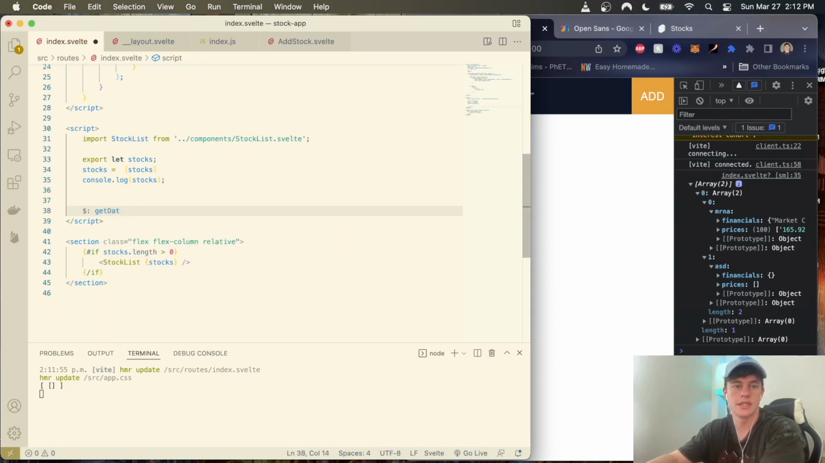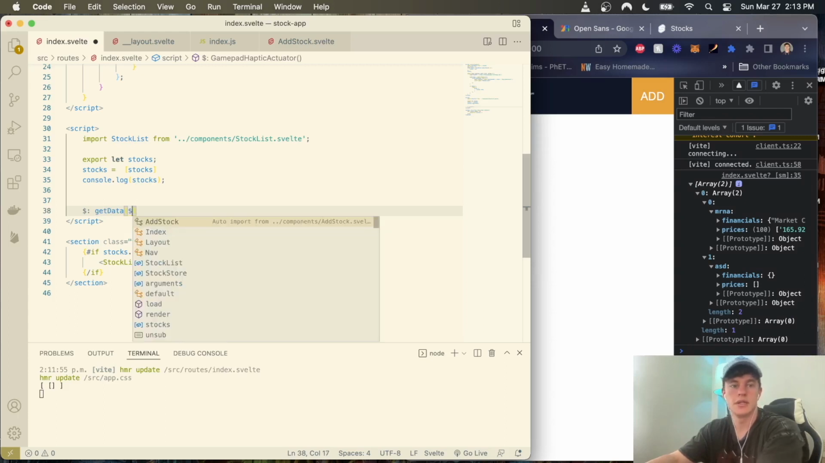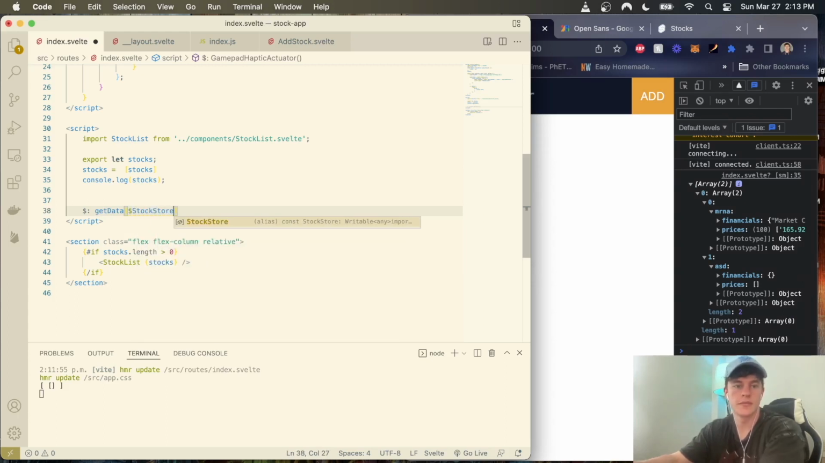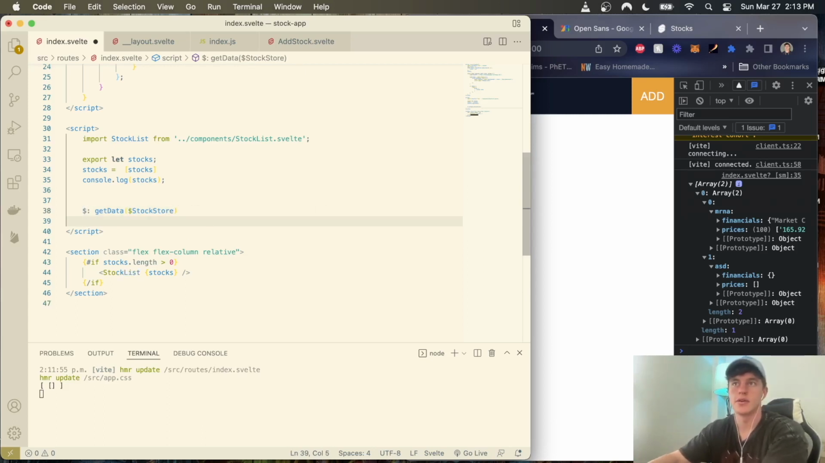No, I don't want to get data. Why does it keep doing that? Get data, bracket, stock store. So it's saying subscribe to stock store and run this function every time stock store changes. And so here we're just going to define that function, async function get data, and we're going to say new tickers.